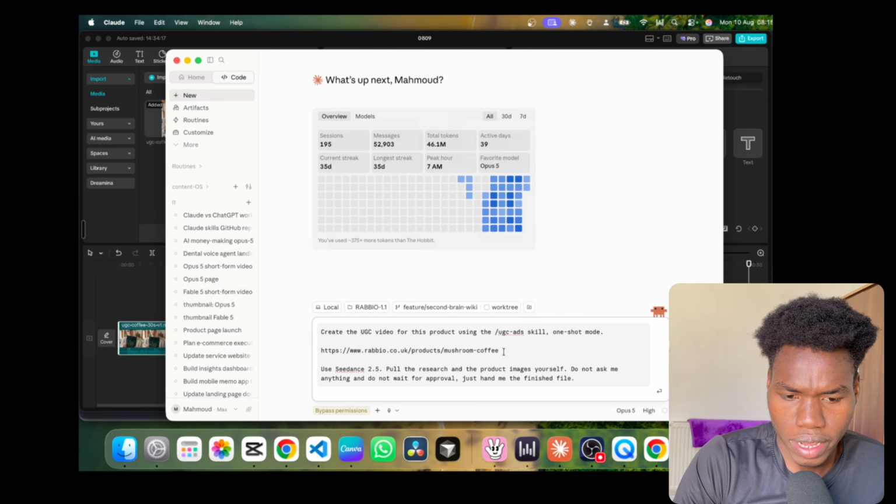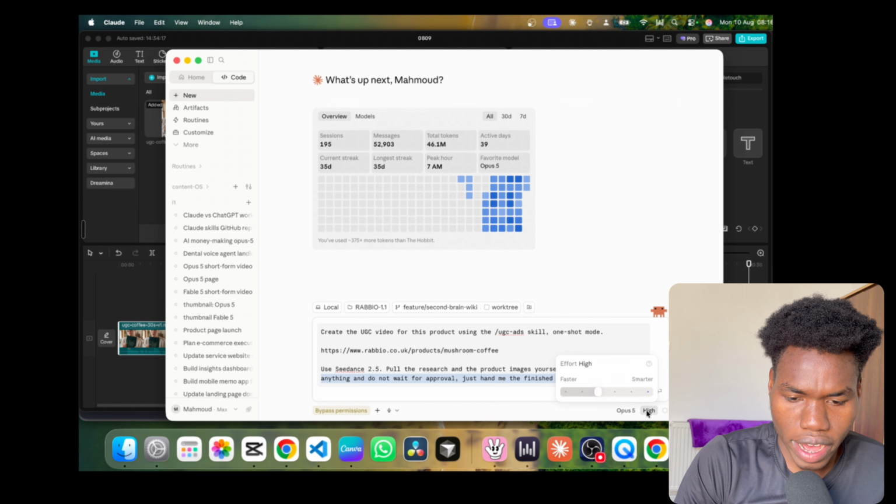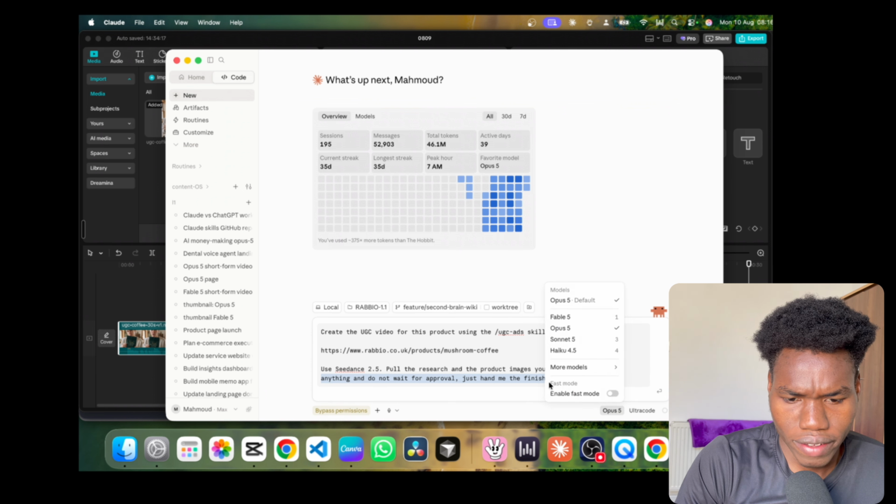I have this skill in my folder here, inside this folder, which is my e-commerce OS, and I gave it the product link, and I say, hey, use Seedance 2.5. Pull the research product image yourself, and everything, do it yourself. And I'm going to bypass permission. I'm going to use high effort, and then the model should be Opus 5.